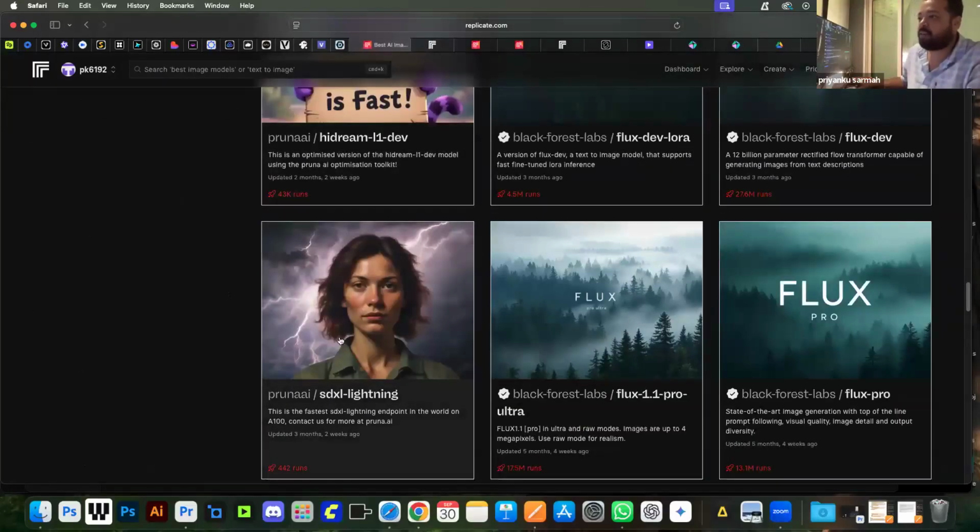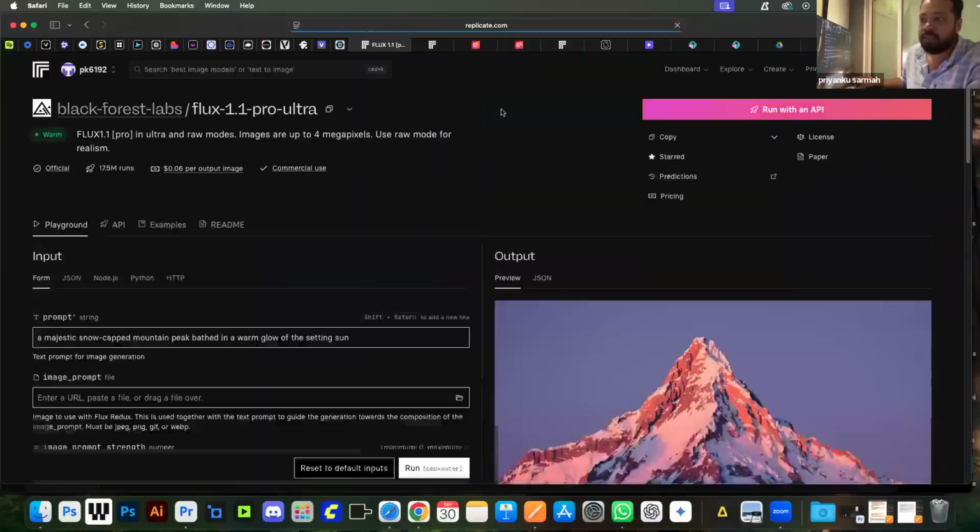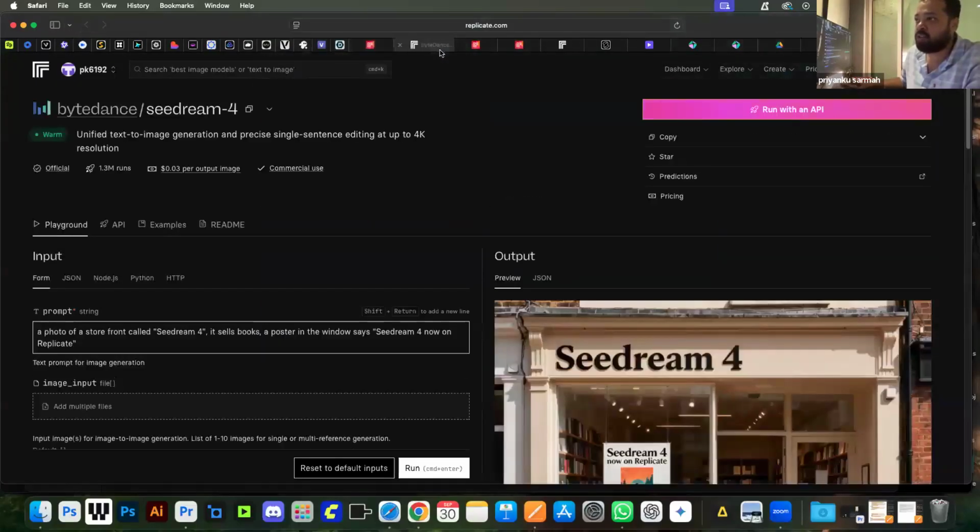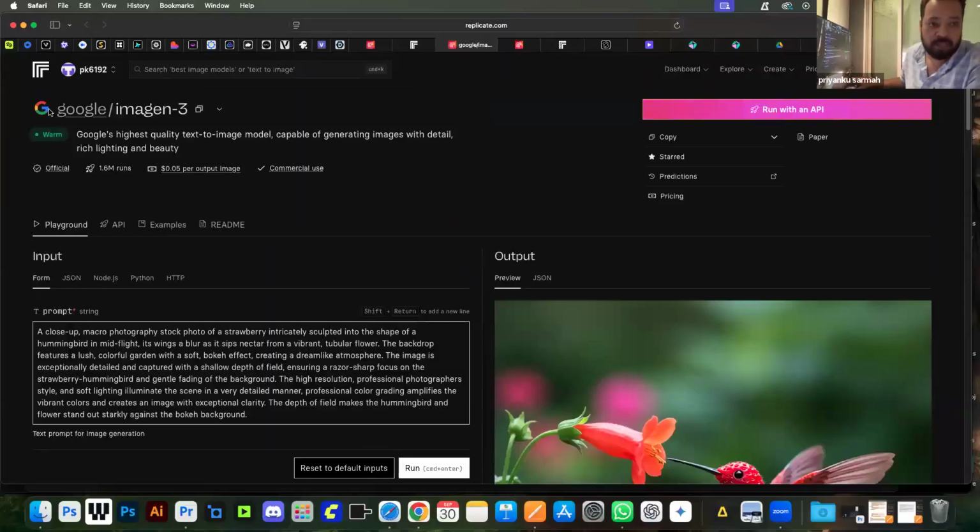Okay, another thing. Once you click on a model and open it, the model page is going to open up. The best thing about Replicate is that all these models do not have different interfaces. They basically have the same interface. So when you log on to a model, for example, let's go to Imagen 3. This is Google's Imagen 3.